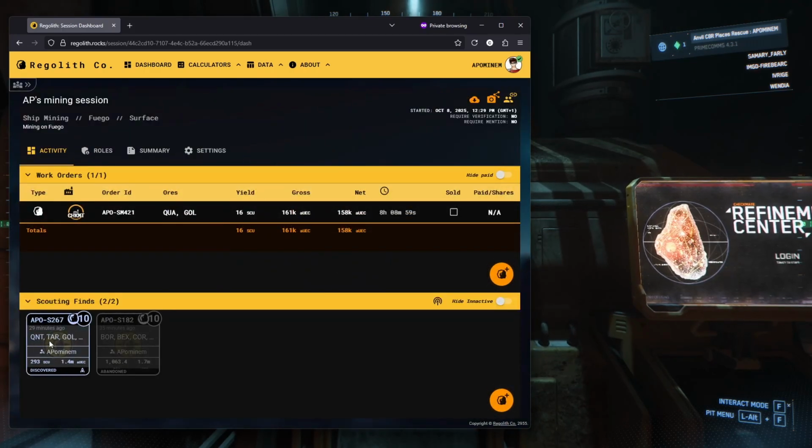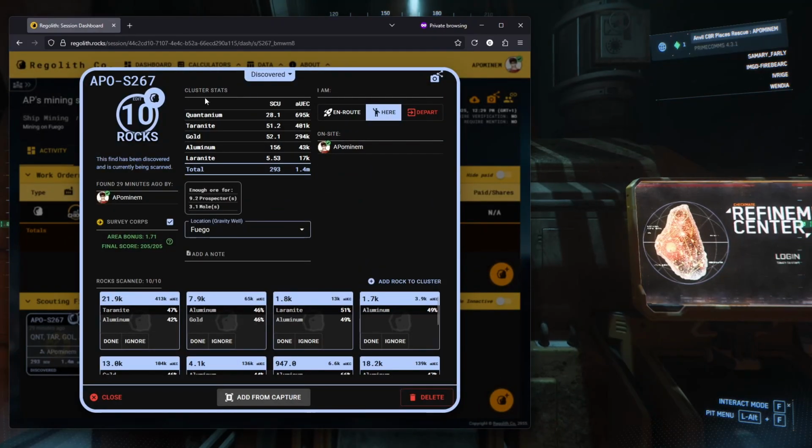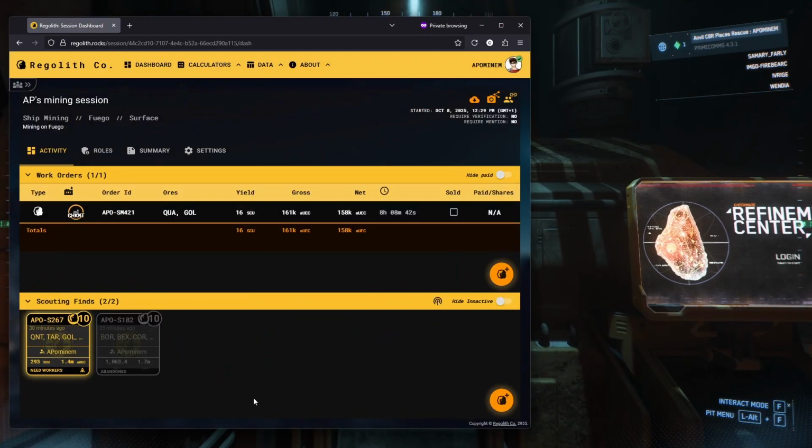That is, in the scouting finds, say you find this really good cluster with some quants and taranite. Up here where it says discovered, if you want to draw attention to it, you hit needs workers, and it'll display as yellow and flashing on the Regolith session. So any other mole operators or other miners can see, oh, this guy has a find that he needs some help with. Why don't we head over to him, see if it's still available.